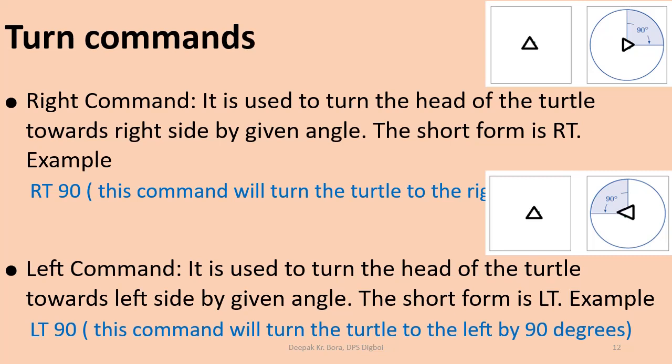Next is the left command. It is used to turn the head of the turtle towards the left side by a given angle. The short form is LT. Example, LT 90. This command will turn the turtle to the left side by 90 degrees. You can see the figure here. The turtle head turns to the left side by 90 degrees. So the turtle turns towards the left by one quarter. In this class 3, we are going to restrict ourselves to 90 degrees only. We will not see any other degree because it will confuse you.